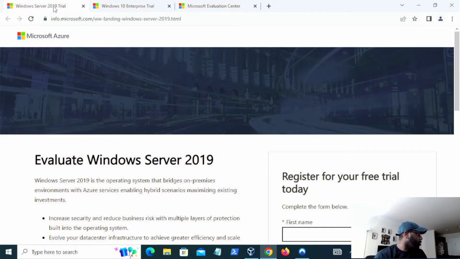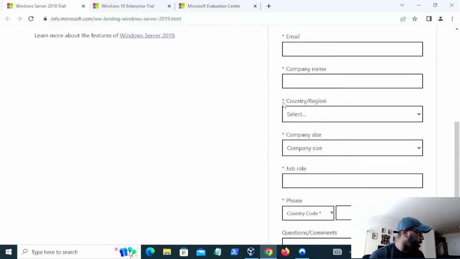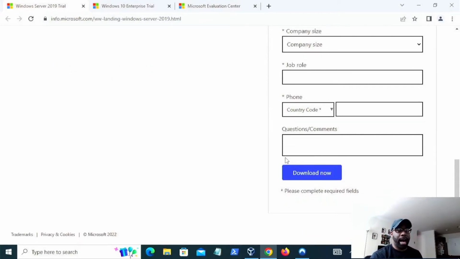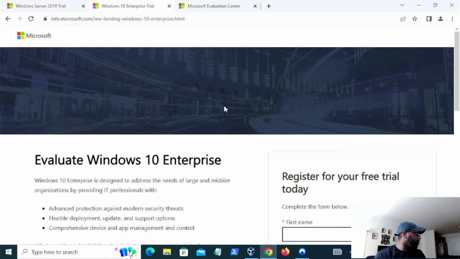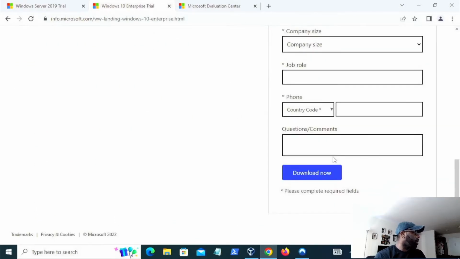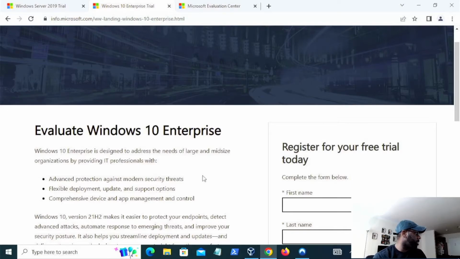So you go over to Windows Server 2019, you put your information in, and you hit download now. You're going to download an ISO file, ideally, right? Same thing for the Windows 10 trial. You put your information in and download. Hopefully I'm not going too fast. You guys can let me know if I'm going too fast.